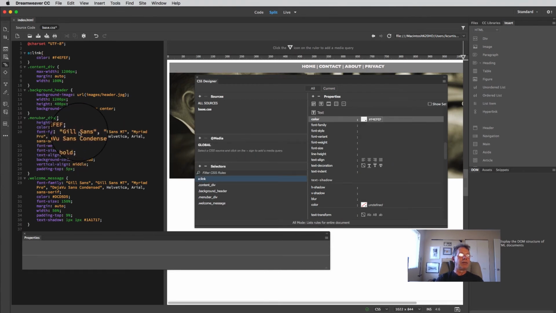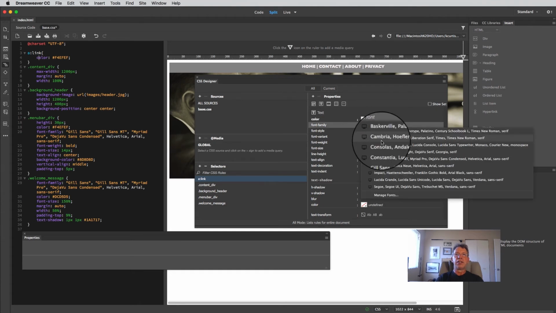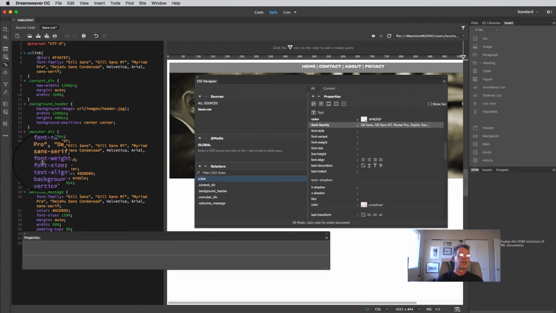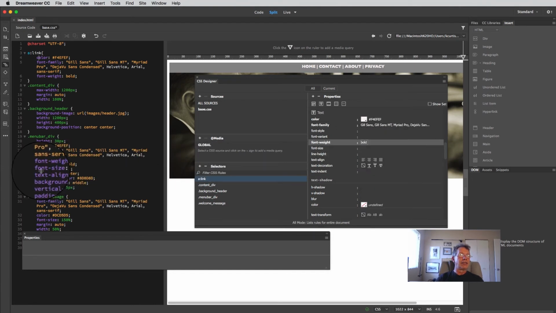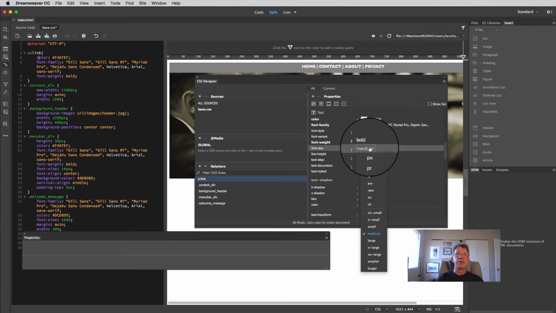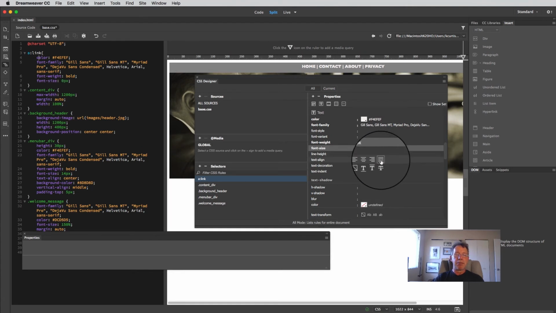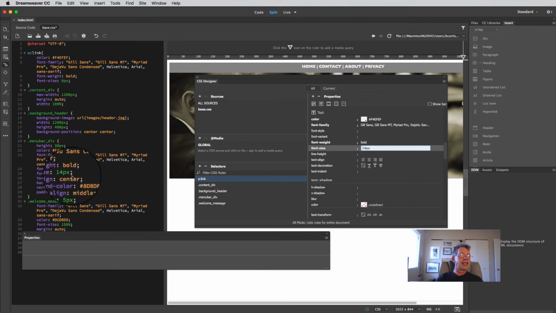Font family is going to be Gill Sans, so I'm going to click over here, look for Gill Sans. If I look over here, font weight is bold. Again, we're just putting the same information in. This is the slow way to do it. Font size is 14. So I'm going to go pixels and type in 14. And is there anything else? No, that's all we need. So I'll hit enter.